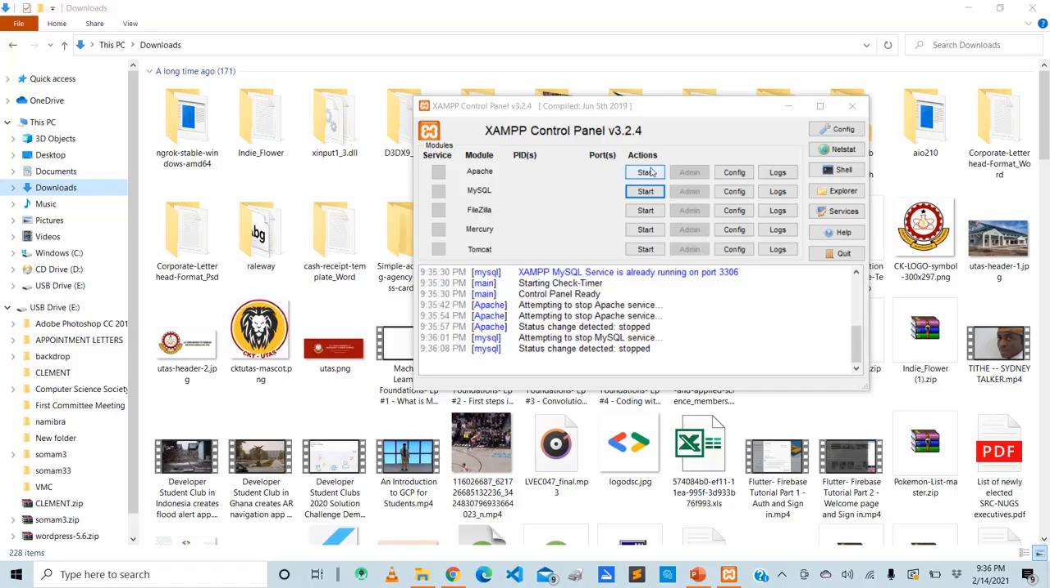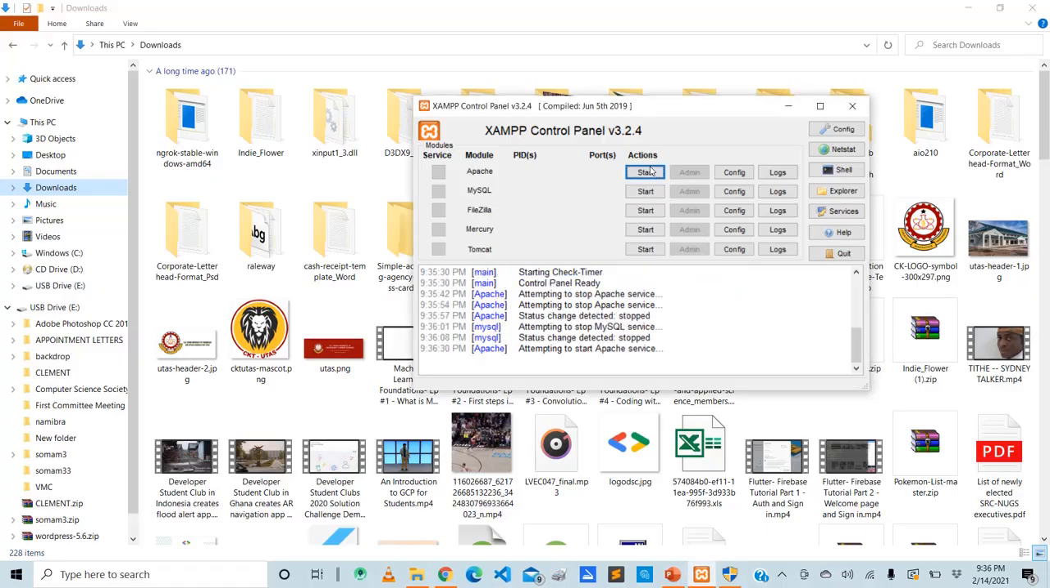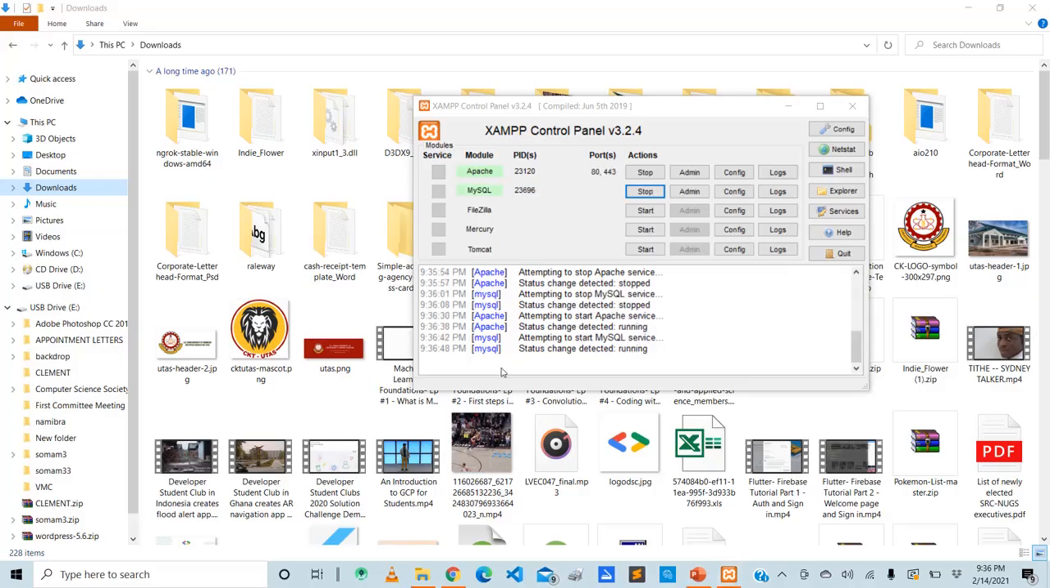So I'll start Apache so that we have the ability to run our PHP code. Make sure it has started. Then also you start MySQL. That is after a successful installation of XAMPP. I'll leave a video description on a complete video on how you can install XAMPP alone, only XAMPP.